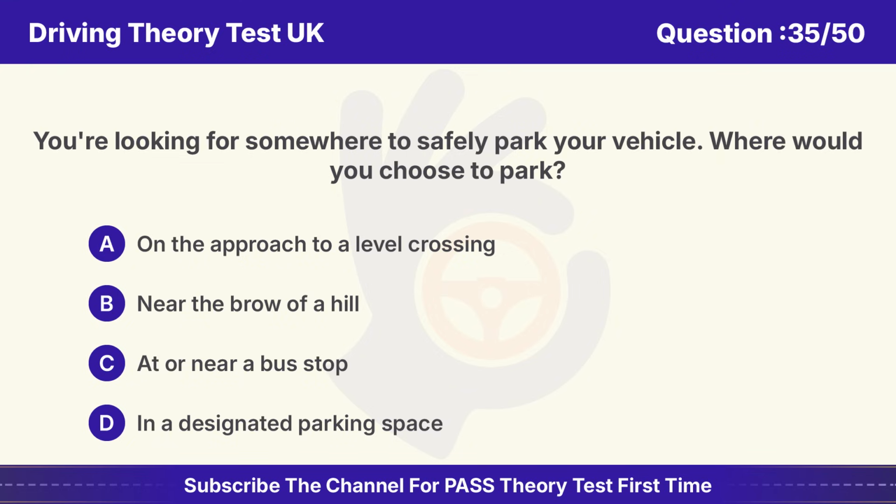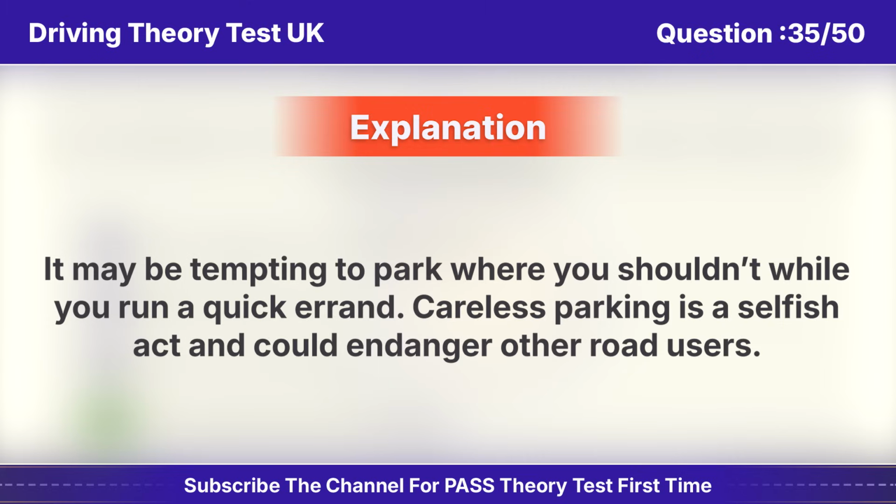Question 35. You're looking for somewhere to safely park your vehicle. Where would you choose to park? Answer is D. In a designated parking space. It may be tempting to park where you shouldn't while you run a quick errand. Careless parking is a selfish act and could endanger other road users.